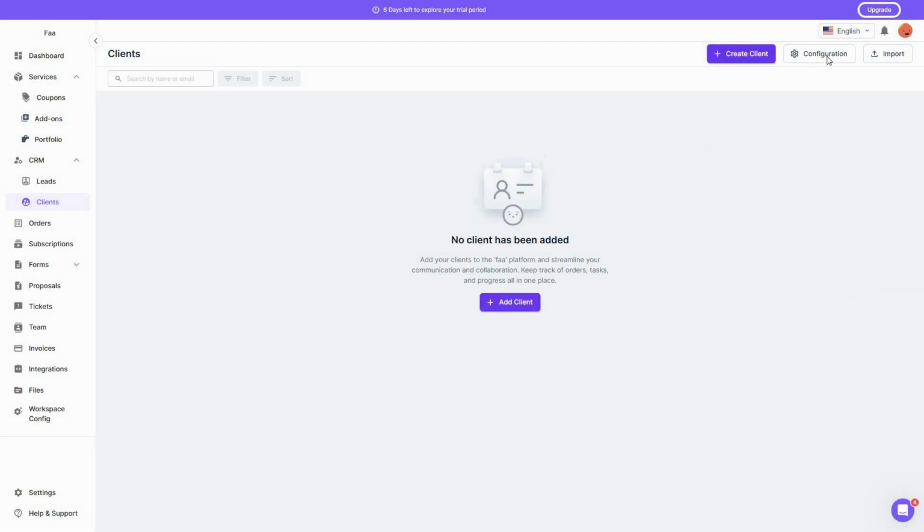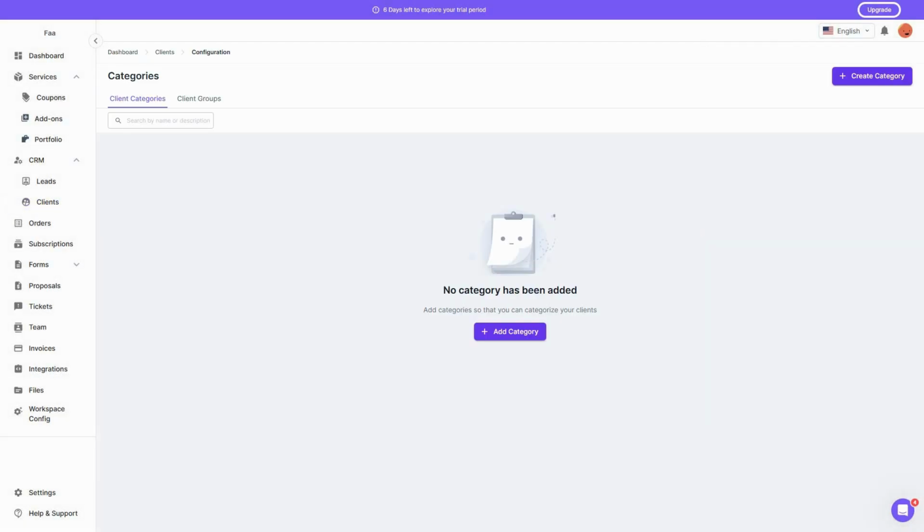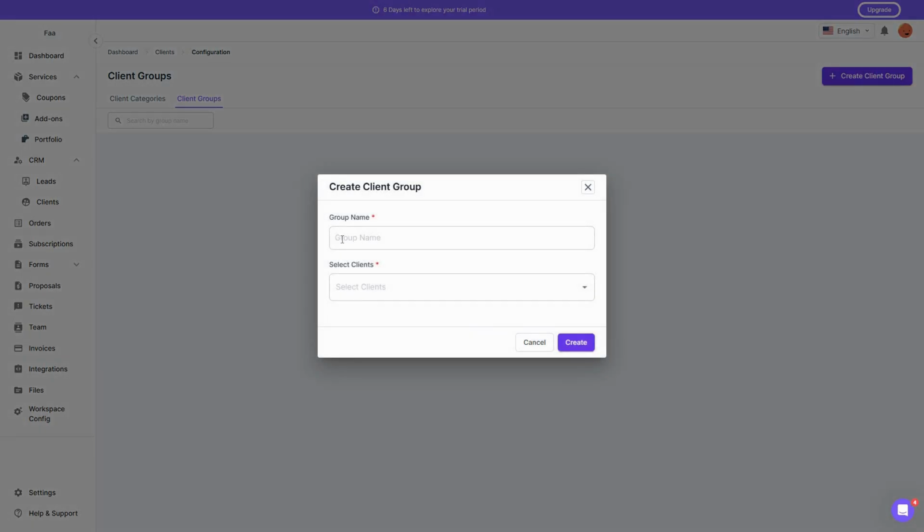And on this client section, there is also this configuration. Here I can add various categories for clients in order to make sure they are organized and separated into their respective categories. So I can add a category. I can also make different groups for the clients. So just click on here and now I can add the group, and then I can select all the clients. Since I do not have any clients added, none is appearing, but if you have clients, they are going to appear, and then you can create a group and add certain clients to that group.